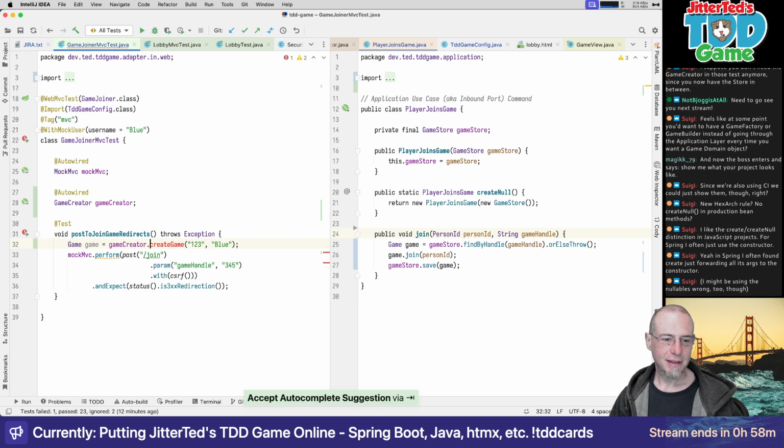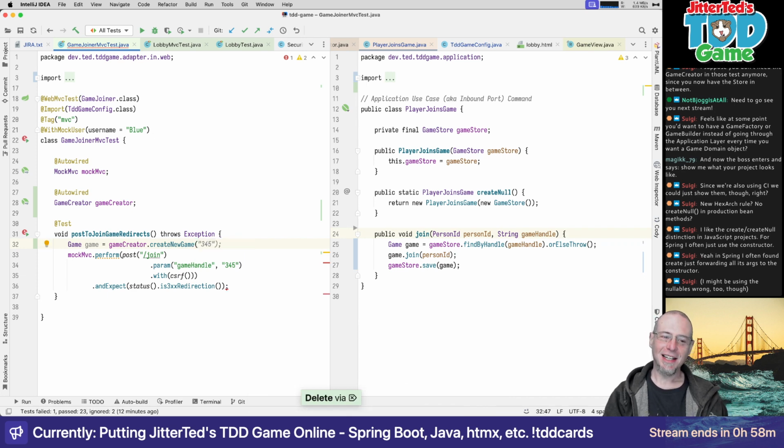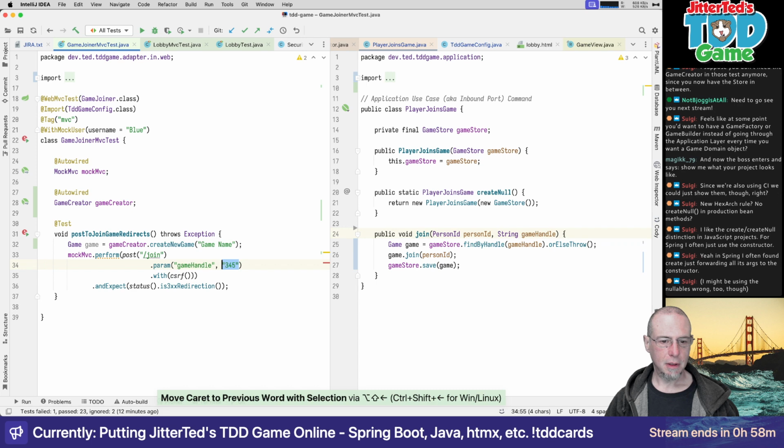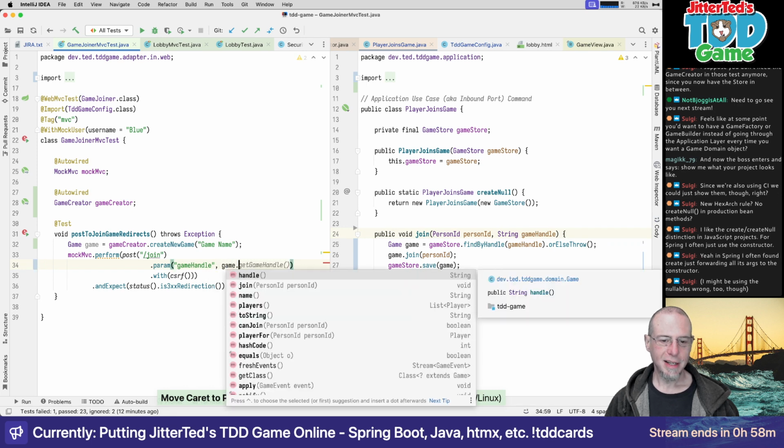Really? It's strange that Cody chose create game as opposed to create new game when the code literally says create new game. I wonder how much context it's providing, because that's a miss. So this is the name of the game. And then this we can say game.handle. See, handle's right there. There is no get game handle.